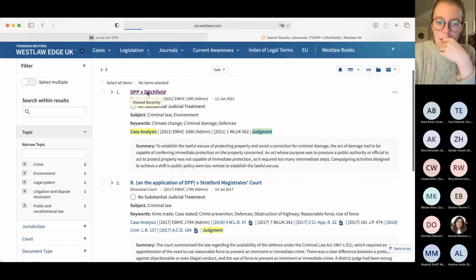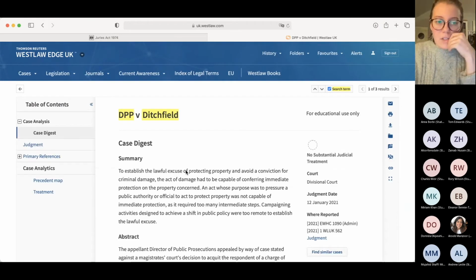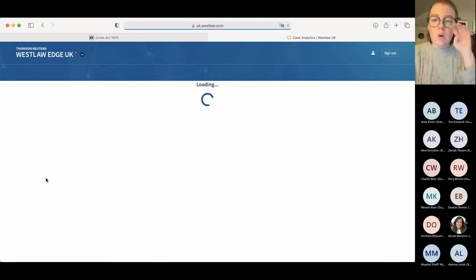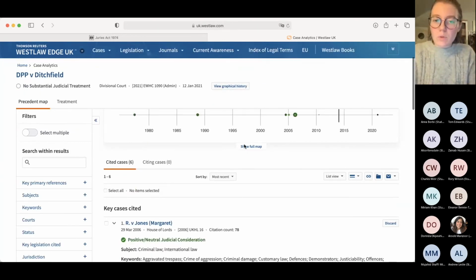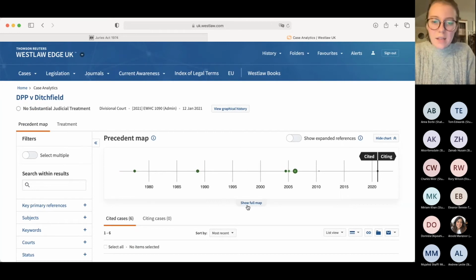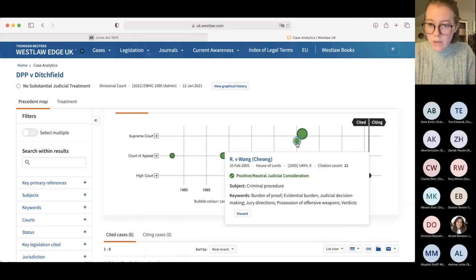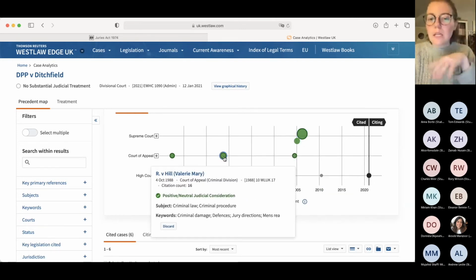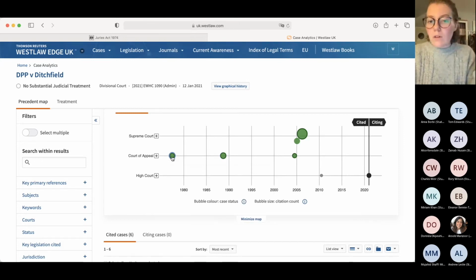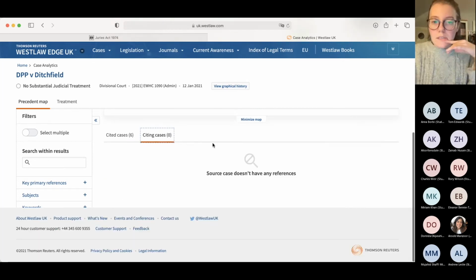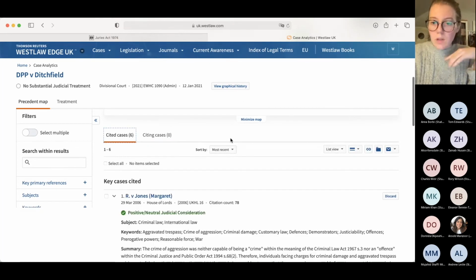So if you want to find a case, obviously you know how to do this. You can go onto the case and go into this precedent map and treatment. So it'll let you know what the case has been treated like, if it's been overruled, what cases it previously cites. This is a small one because it's quite a niche case, but we can see all the previous cases that have been applied by it and what their facts are. So you can easily find cases which may go further back and establish rules of law. So cited cases, citing cases, all those things.